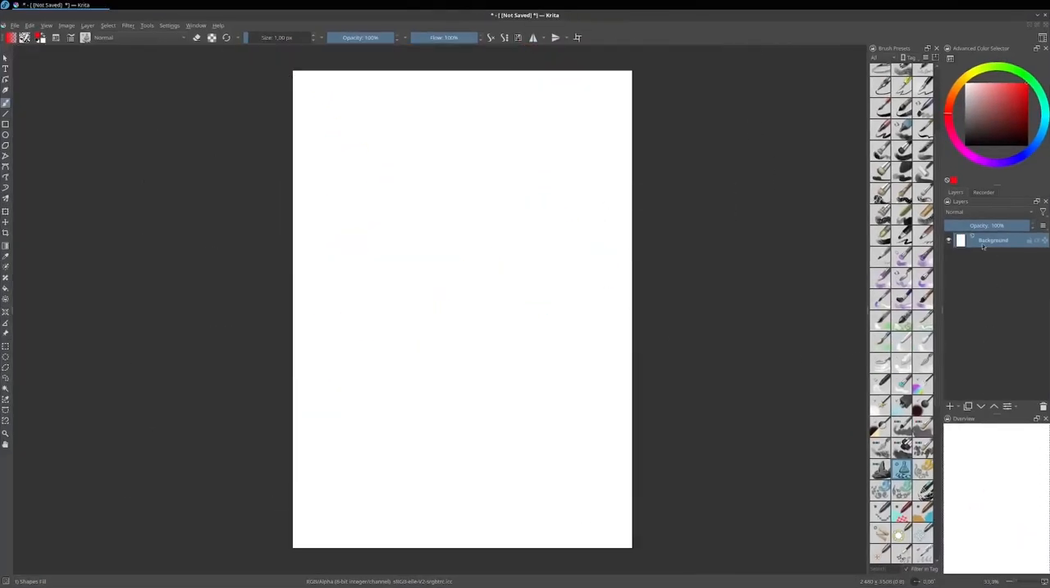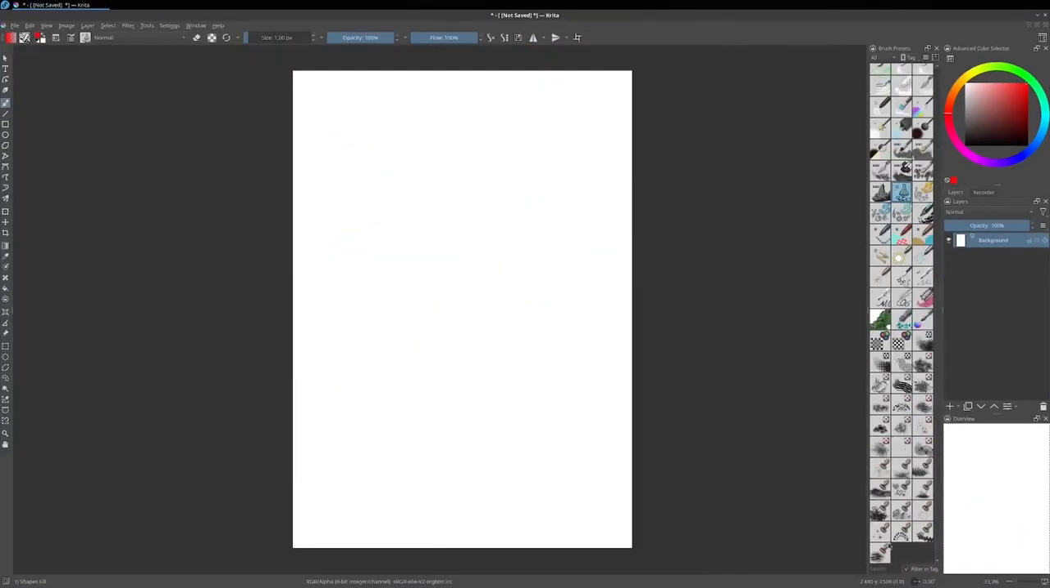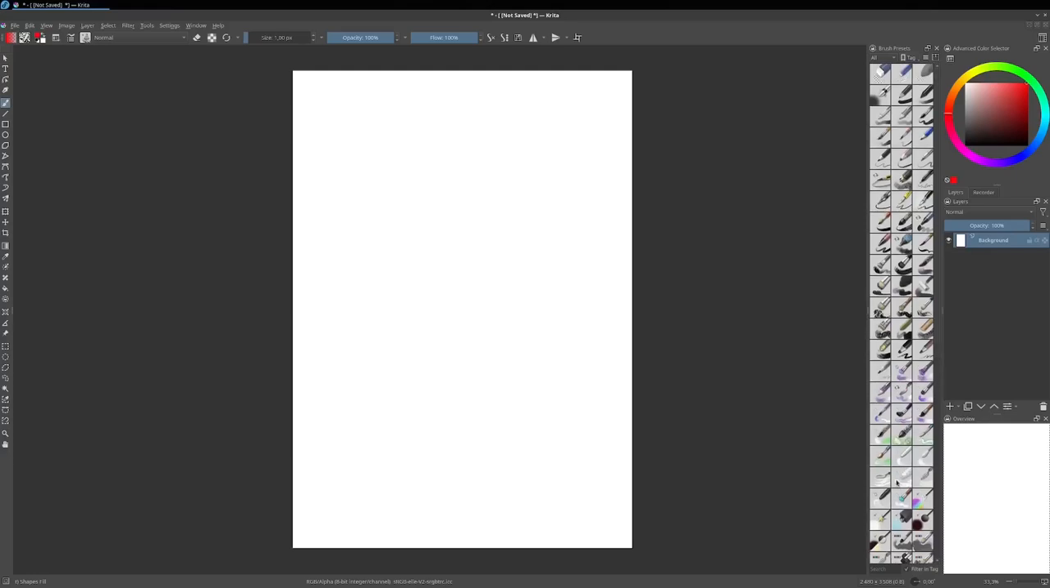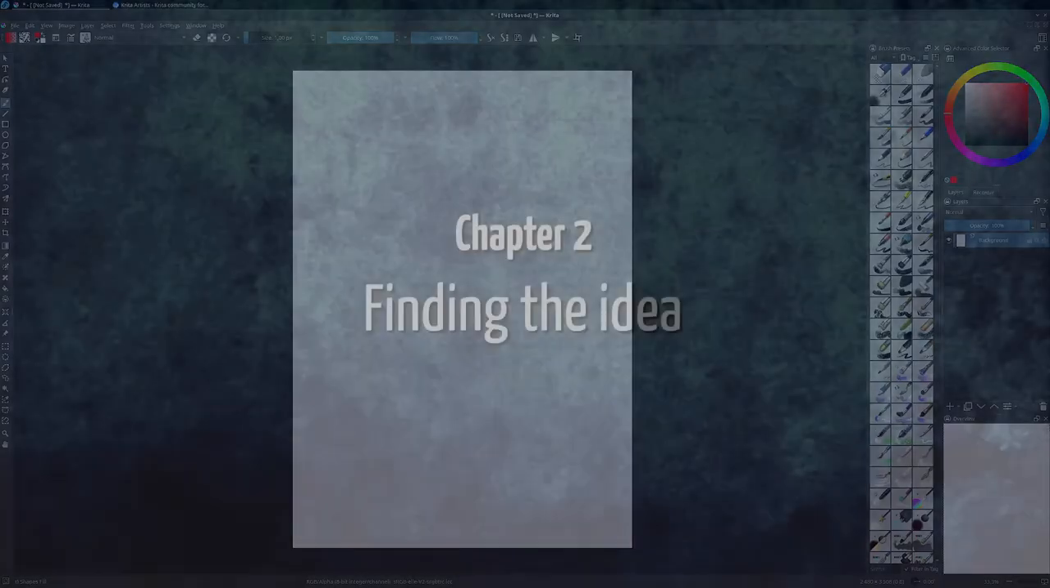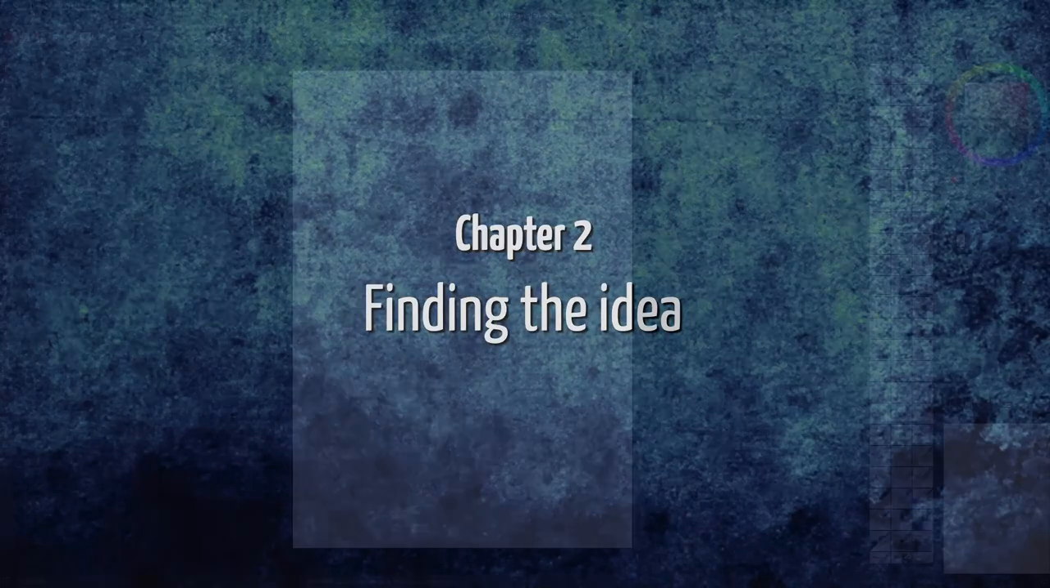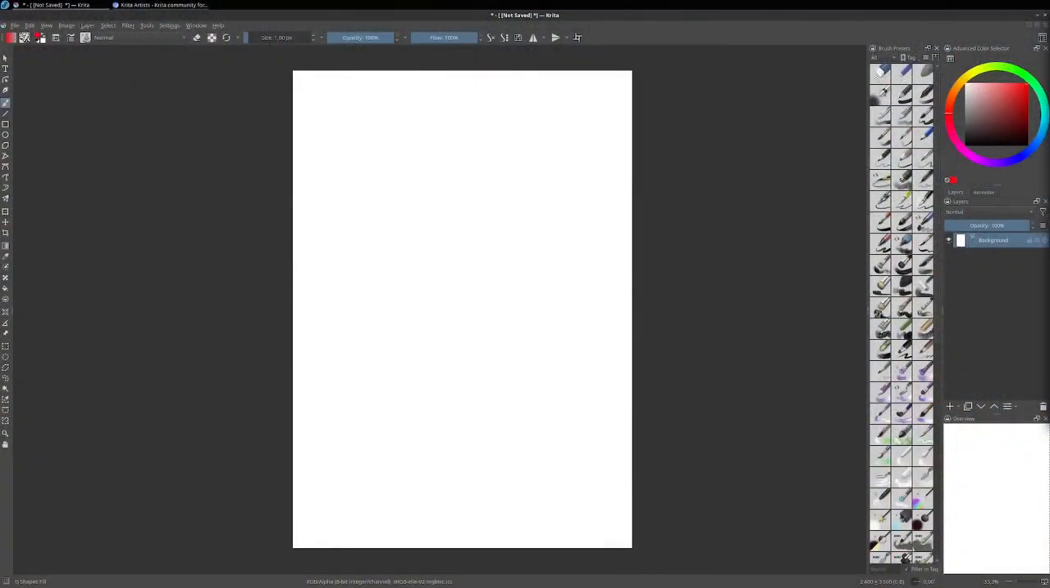For this tutorial, I will use the default preset set. You know that on my blog and on my channel, I share a lot of brushes, but I thought it would be more interesting for this tutorial to start with the default set of brushes. So that's all for the customization. So now, what to draw? As I'm recording this, I have no idea.